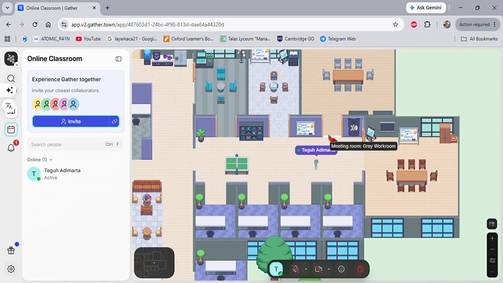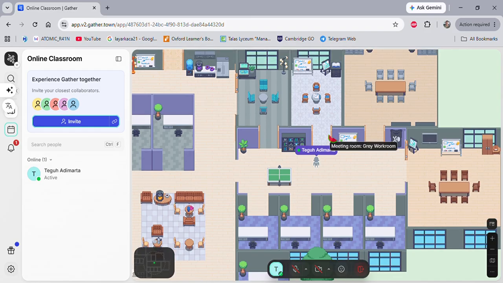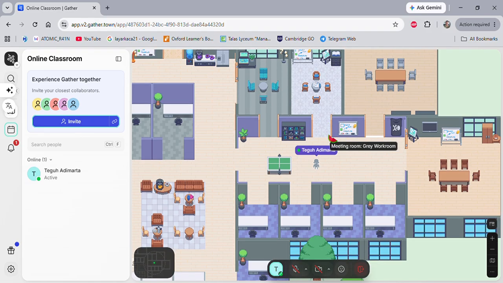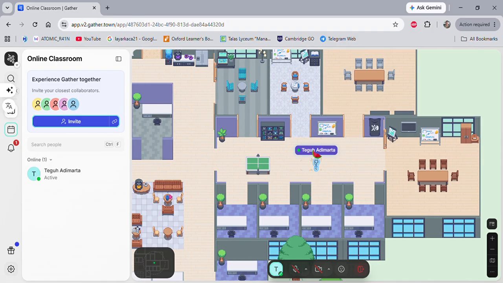So by using Gather.town, the students will have a fun time because it looks like a game, but actually they are having breakout room sessions. After they have finished, you can tell them to move to the middle here to share whatever they have talked about, or you can simply close the whole Gather.town and tell them to move to the main room in Zoom or Google Meet. Okay, that will be how.